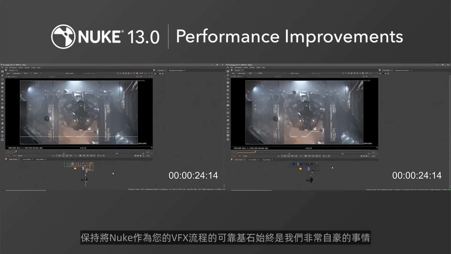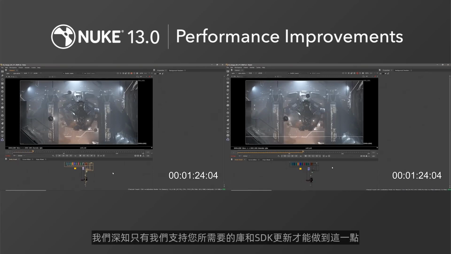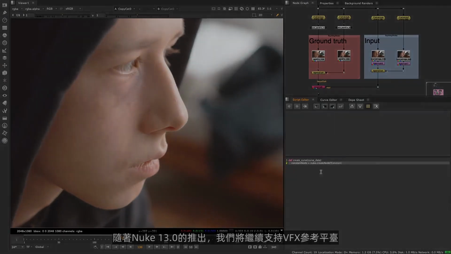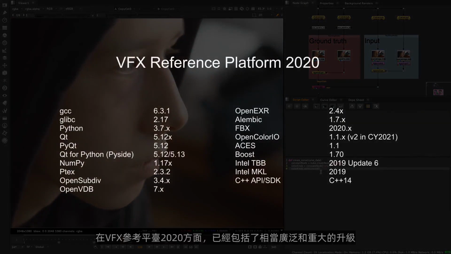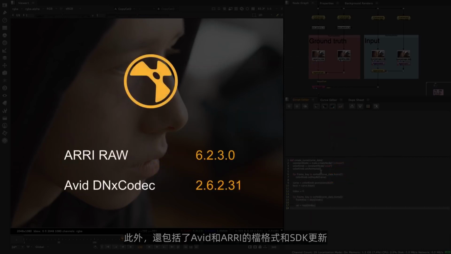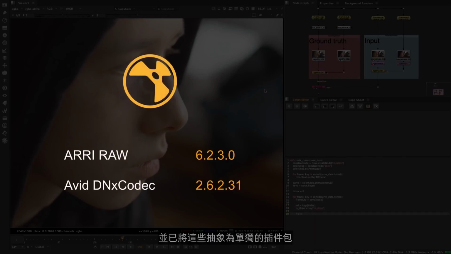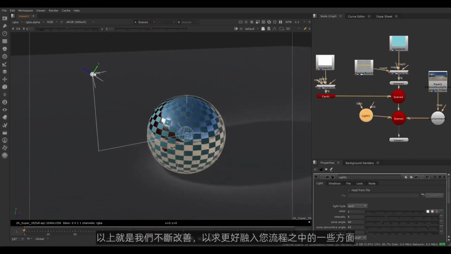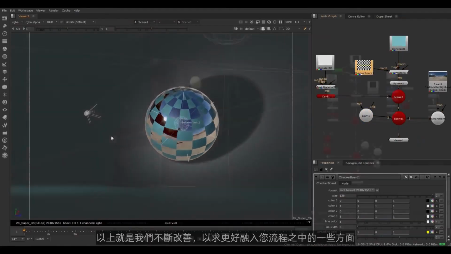Keeping Nuke as a dependable cornerstone of your VFX pipeline is something we take great pride in, and we know this can only happen if we support the libraries and SDK updates you need. As such, with Nuke 13, we are continuing our support of the VFX Reference Platform. For the 2020 platform, this includes quite broad and significant upgrades that sees Nuke using the latest versions of technologies like OpenEXR and Python 3. We're also including file format and SDK updates for Avid and ARRI, and have abstracted these into a separate plugin package so that you can access these file formats for the releases you're working on rather than only when you upgrade. These are just a few ways in which we're trying to improve how Nuke fits into your pipeline.